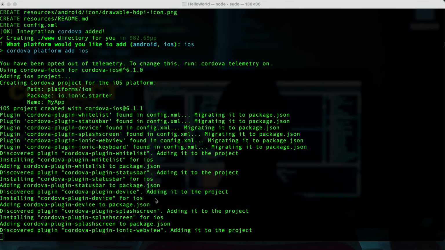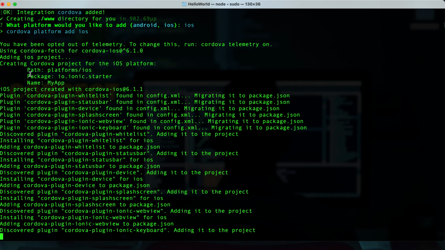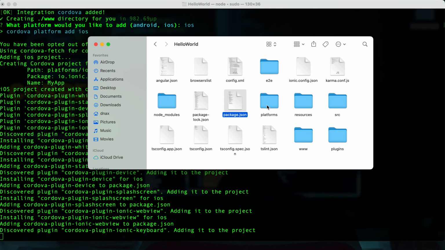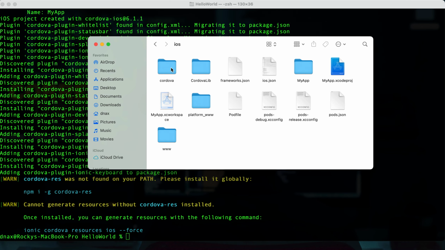So it's adding all the plugins. You can see plugins like Cordova whitelist, status bar, device, splash screen, Ionic web view, Ionic keyboard. So it's installing for iOS, and here you can see the path, platforms, iOS. So let's go to the platforms folder. This is the platforms folder. Here you can see the iOS folder. So here the complete iOS project has been created for this particular project.